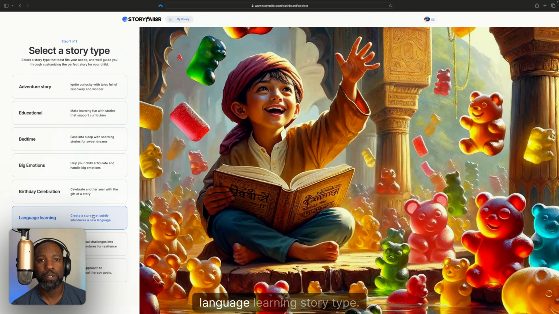Next, language learning story type. My favorite. This story actually allows you to learn a foreign language. There are a multitude of languages to choose from that include Chinese or Hindi or Arabic or Finnish. And you can actually take that same whimsical story, put it through Storytailor, and it'll integrate words and subjects and topics in that foreign language contextually with all the fun and whimsy that you expect from a Storytailor story.